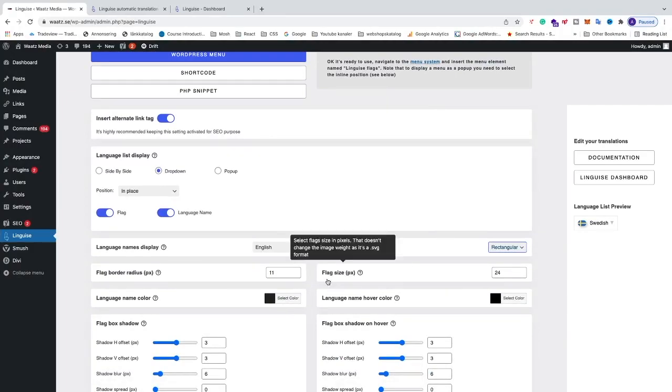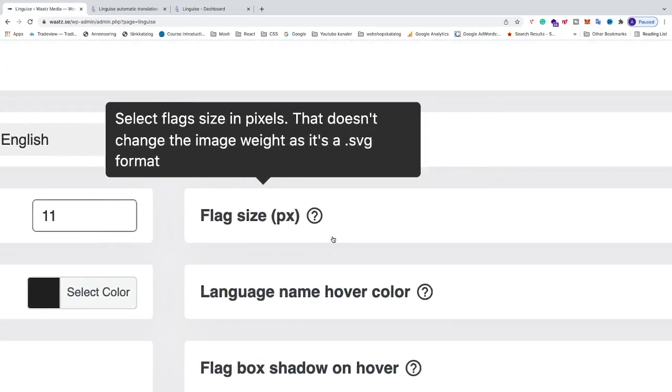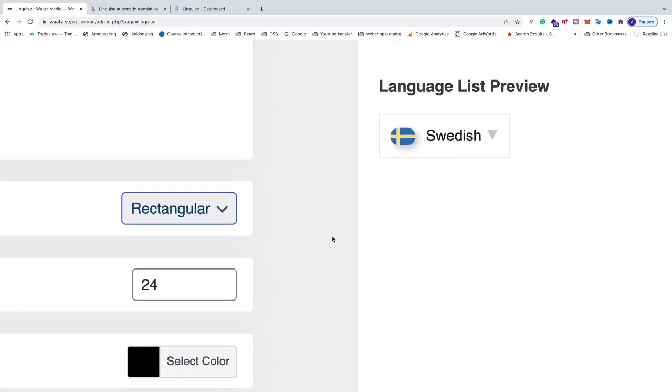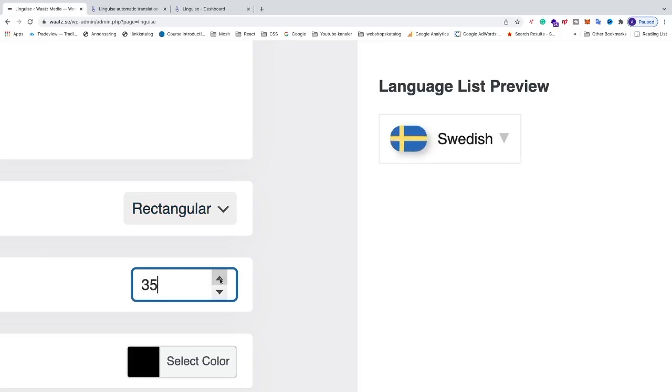And after that, we have flag size pixels. If we want to have a bigger size of the flag, we can just increase it right here. As you can see, we are now making the flag bigger and smaller. I just want to have it at 24 like that.